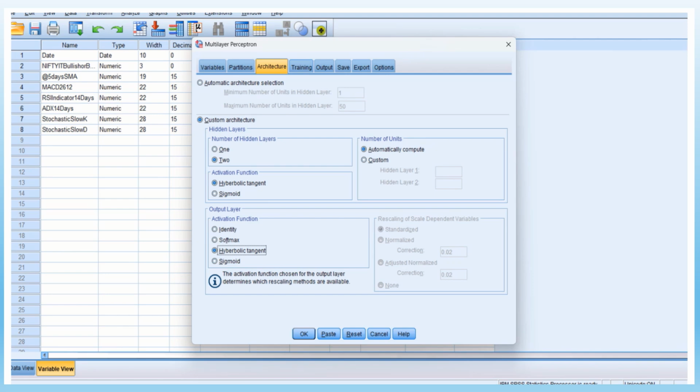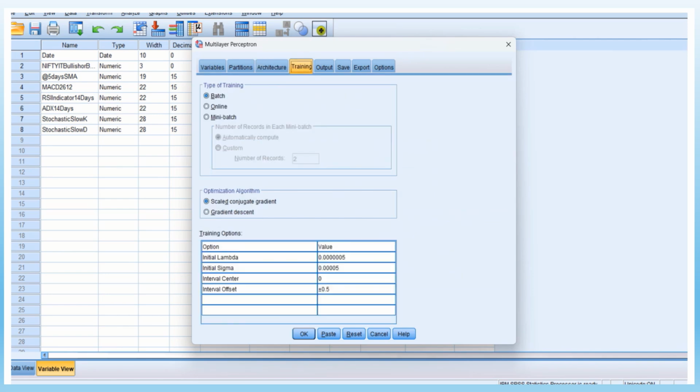Now let us go for training. The next step in building the ANN model is the selection of training. Let us understand the meaning of training here. This step in the MLP model defines how the neural network will learn from the data. The key settings here control the training method, optimization algorithm, and training parameters. These are all the key measures set by the machine. Let us see them one by one.